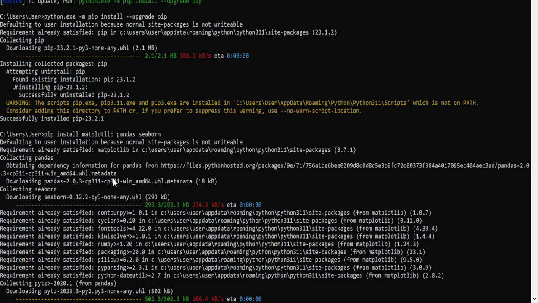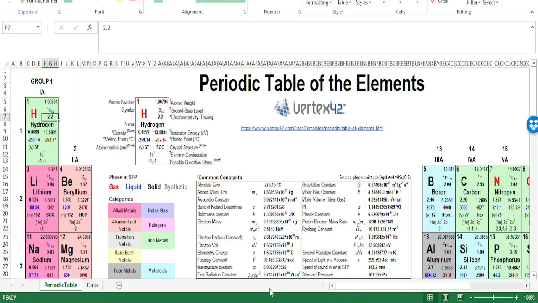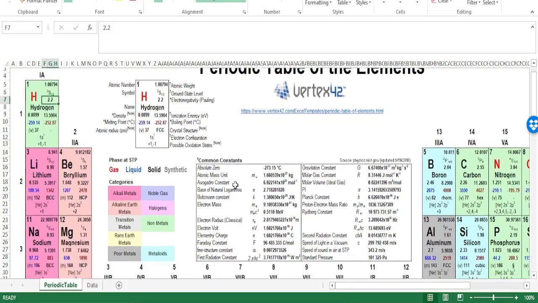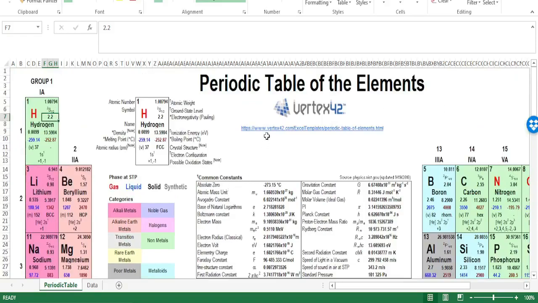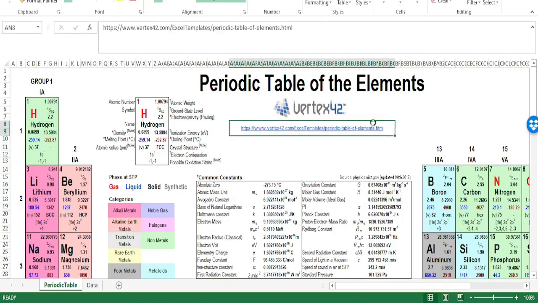For customization purposes, I'd like to use Excel, as I mentioned a while back. I downloaded an Excel file that contains the information of the elements. So this is my periodic table in Excel format. You can actually download this from www.vertex42.com, Excel templates. I'm going to get this link and put it in the description box below, so you will be able to access this same document.